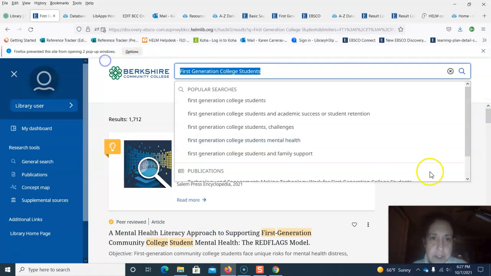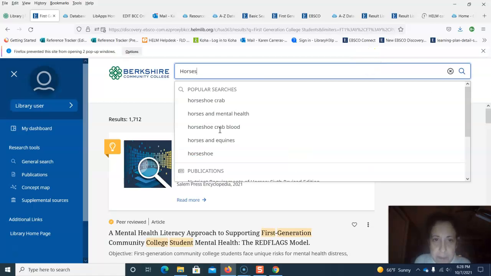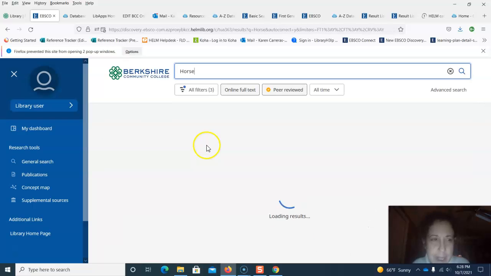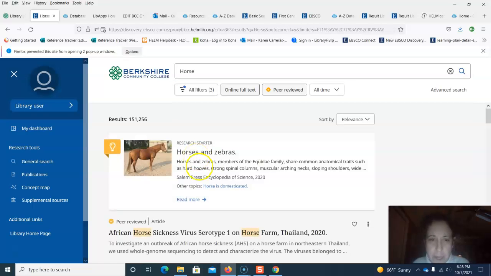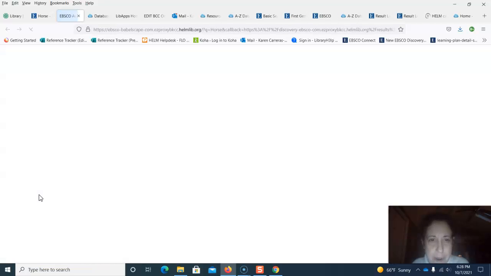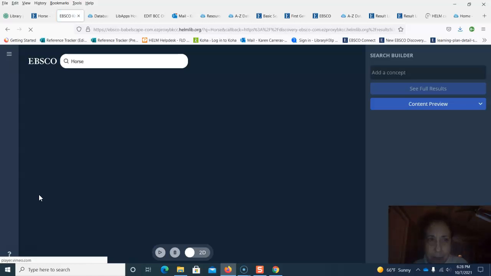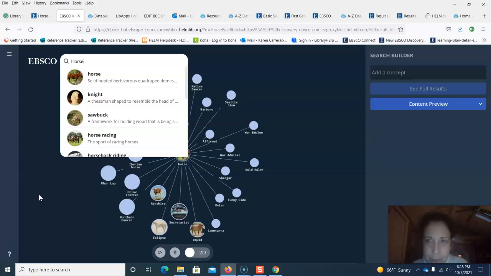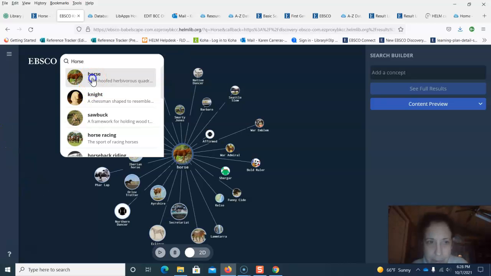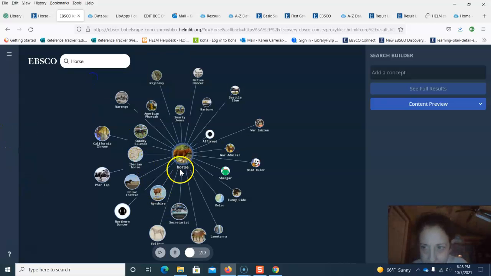And again, you could change your search term if you want. If I want to type in something completely different, something really general, again it gives me a research starter. The reason why I did that is I wanted to go over to Concept Map. This is another feature of EDS. Let's see if we can get it to work right. So I'm looking for horse. I click on that. It's right there.